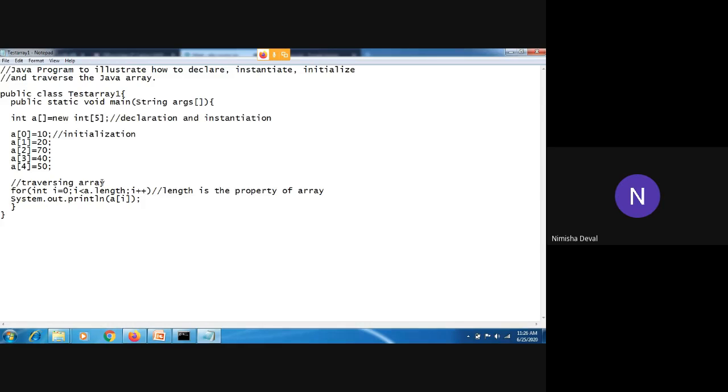Suppose I have written 3 here. It will take only 3 values, meaning first, second and third. It will take only these 3 values. So to avoid this, we have used length, so it will count all the values and display all the values on the console.